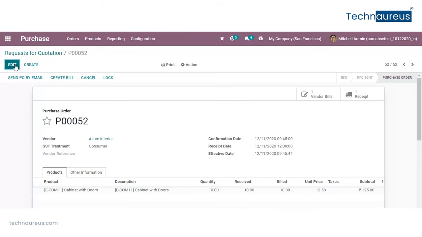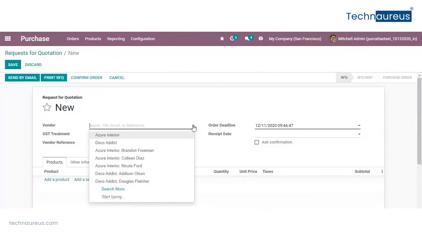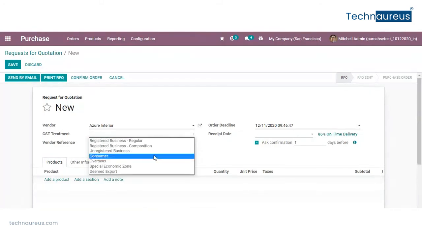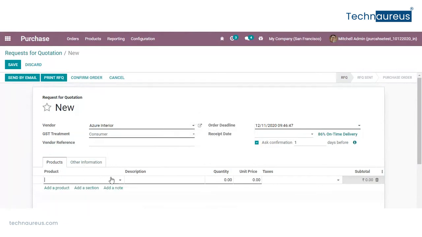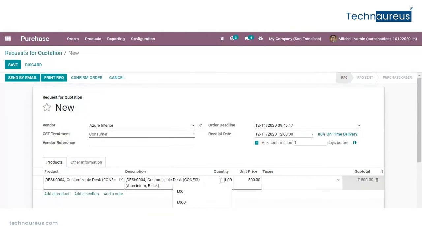For the no case, we have to create an RFQ. I'm setting the vendor as Azure Interior and the GST treatment as consumer, and I'm adding a product here. I'm setting it as customizable desk.